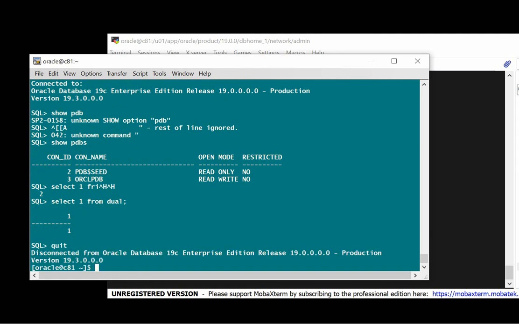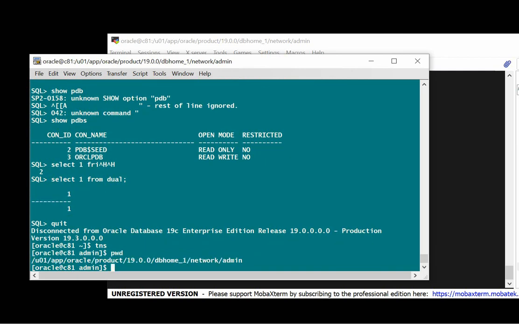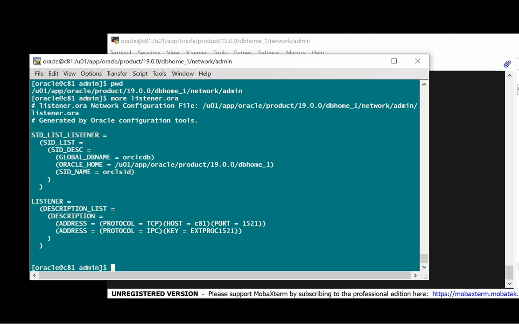So next, we're going to configure. Let's take a look at the listeners. Okay, let's go to the network admin location. Let's take a look at the listener.ora, and how this is defined. So for the listener.ora, this is the listener name. This is the default.